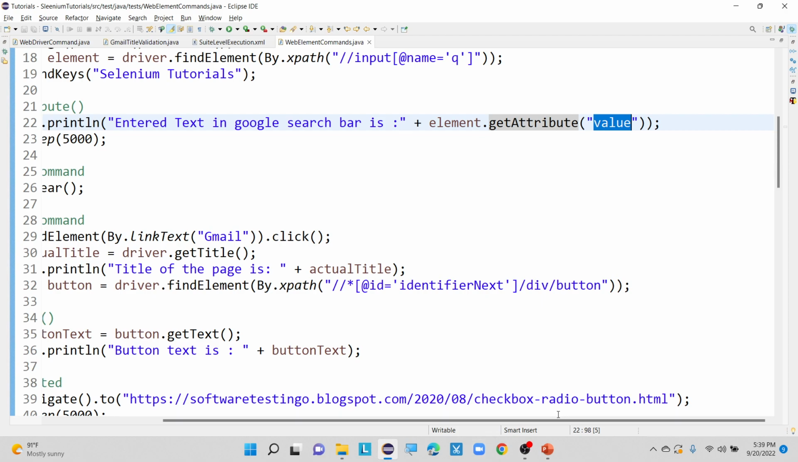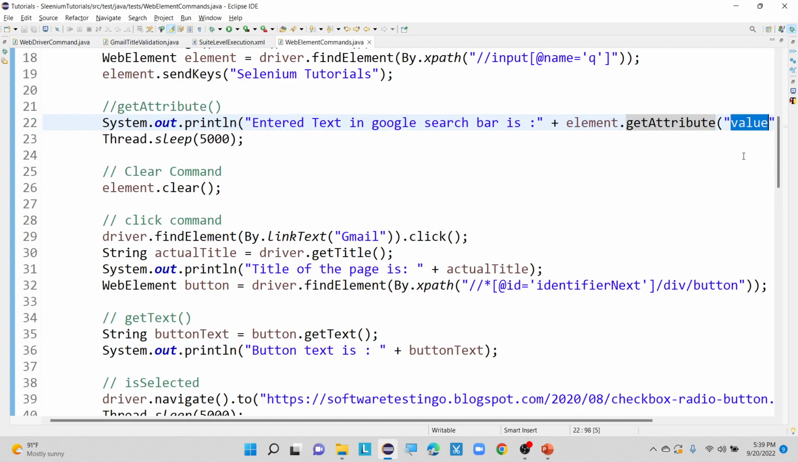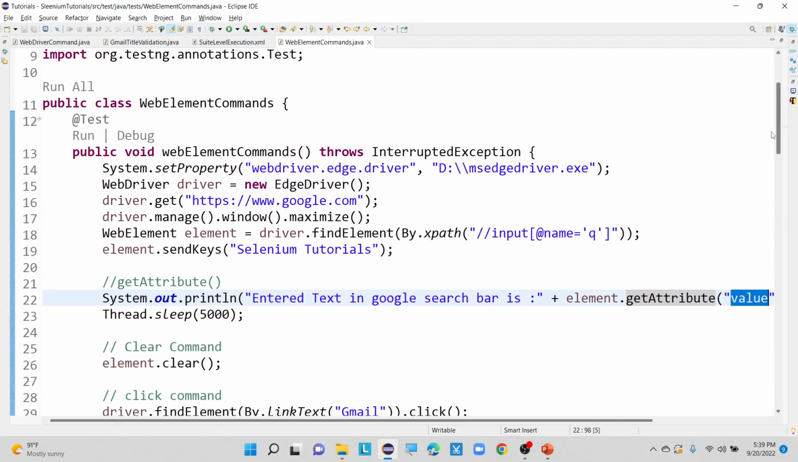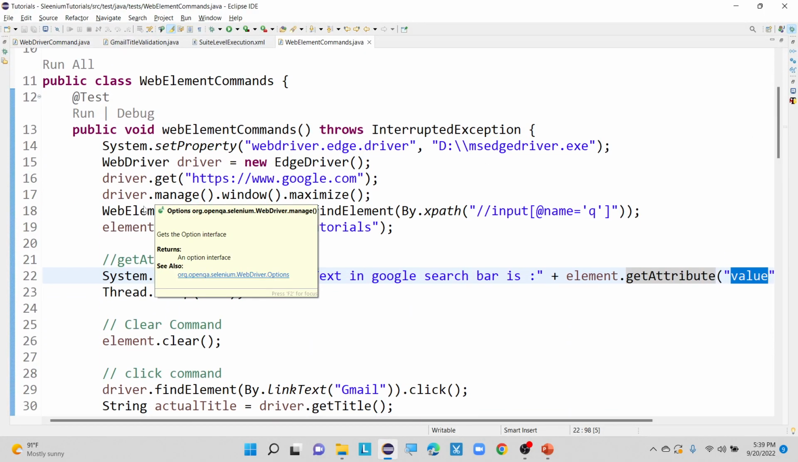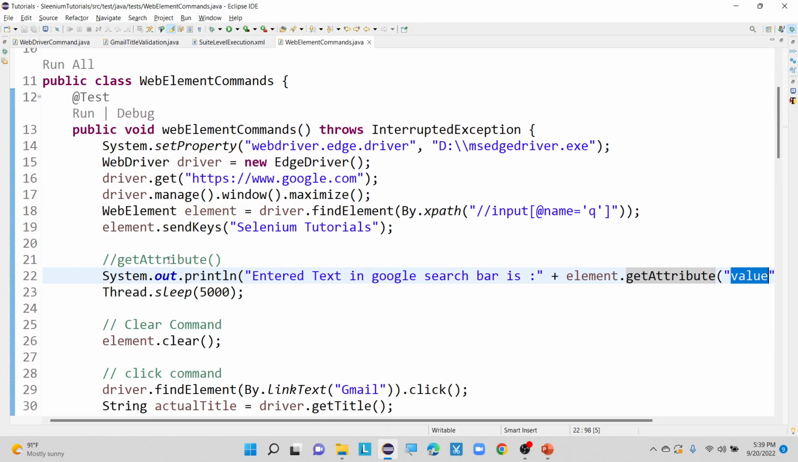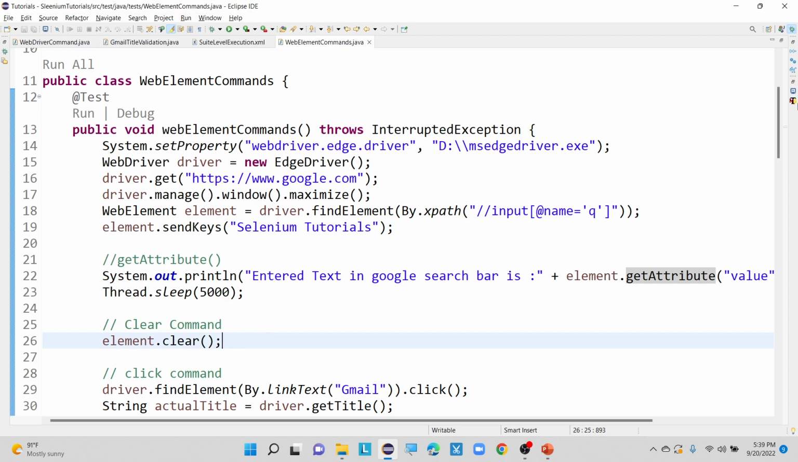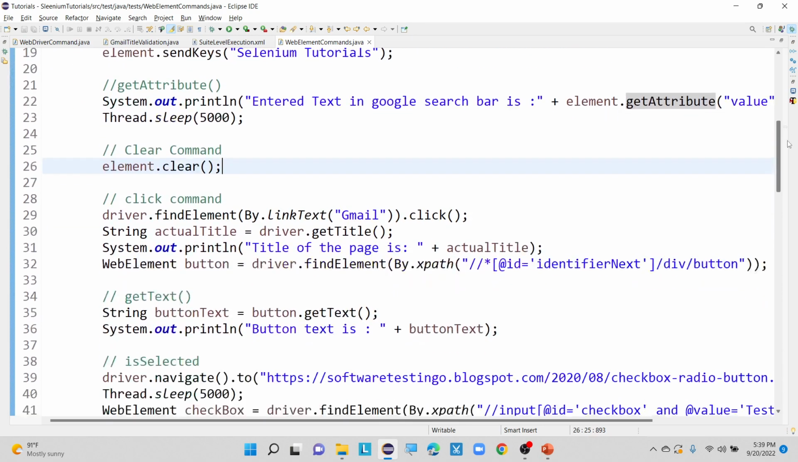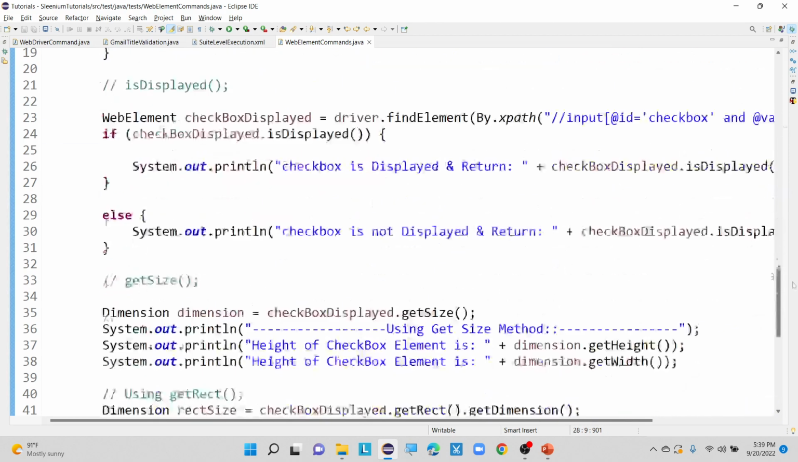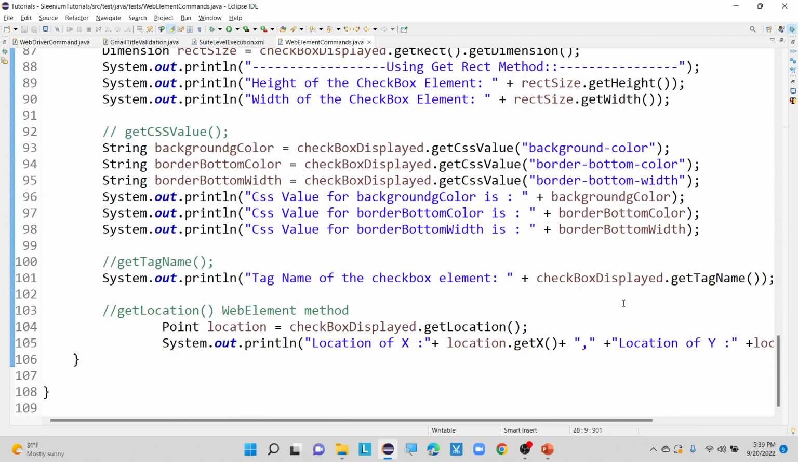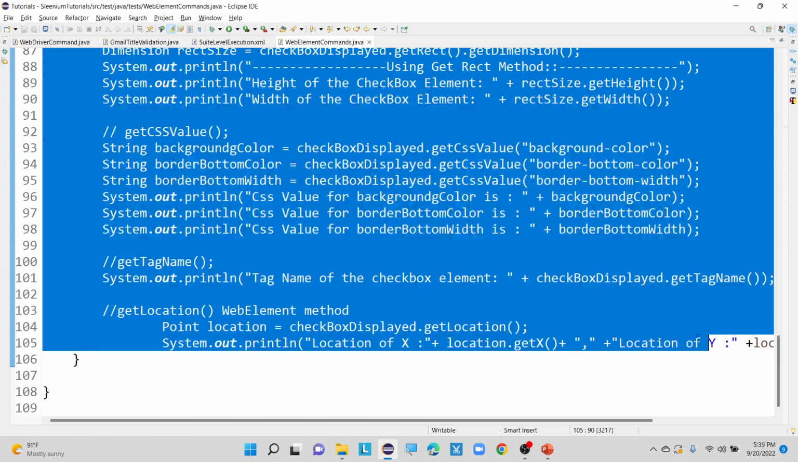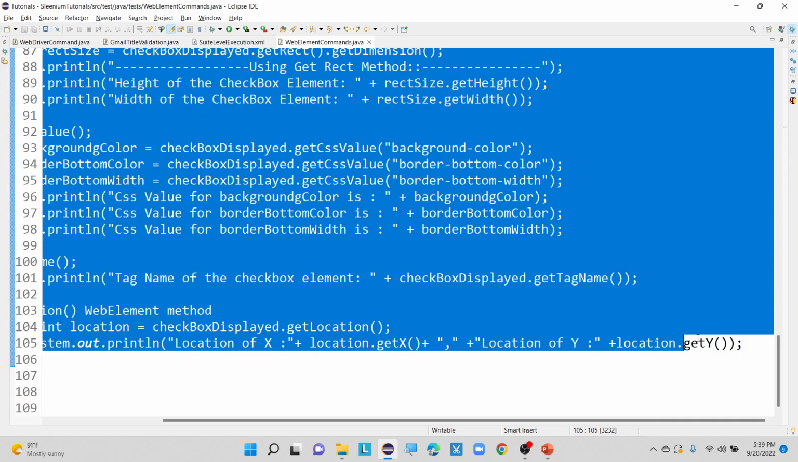First let me execute one by one, so we will see. First we will check get attribute as well as the clear method. After that, till here I will show you now. So let me cut all these things and we can add them one more time. No problem.